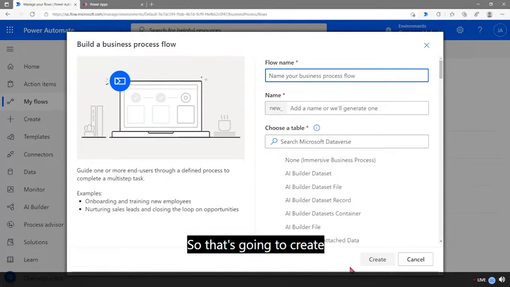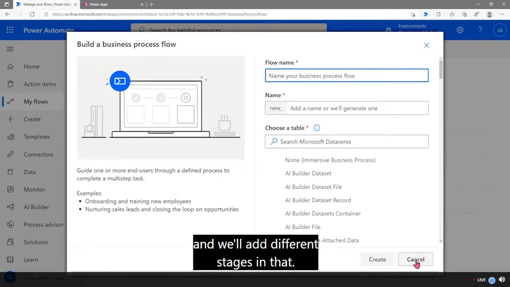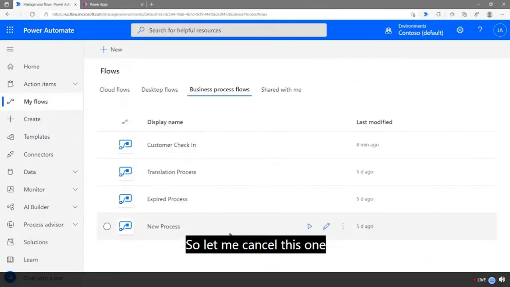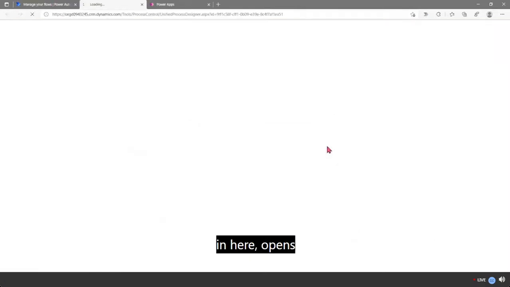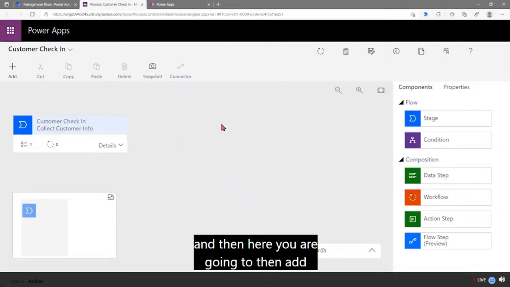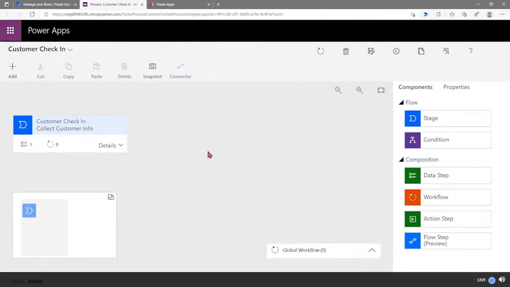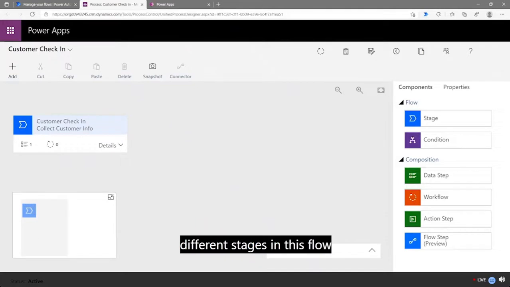That's going to create the table in the Dataverse, and it's also going to create that business process flow for you. Now I have already created one, so I'm going to go there and we'll edit that and add different stages in it. Okay, so let me cancel this one, and this is the one I have created, customer check-in. I'm going to click edit in here, and it opens up in a new window.